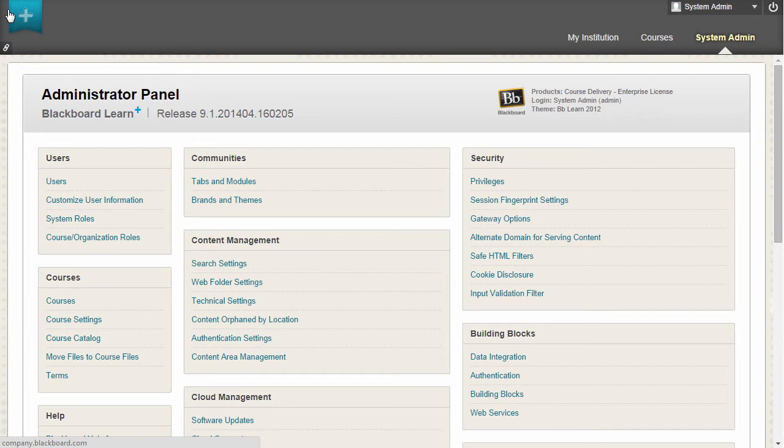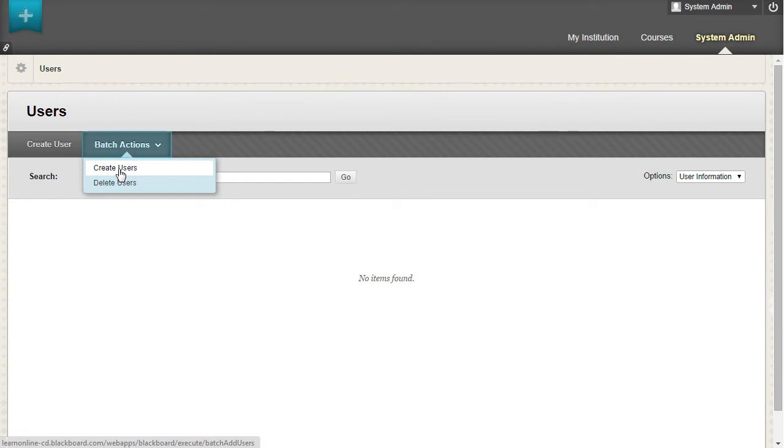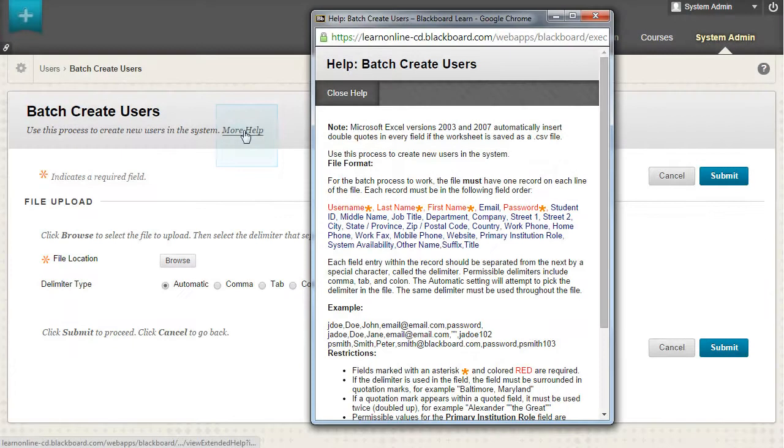Before you attempt to batch create users, you need to do a little bit of preparatory work. On your System Admin panel, go to the Users module, click Users. Go to Batch Actions and click Create Users. Then click on More Help.